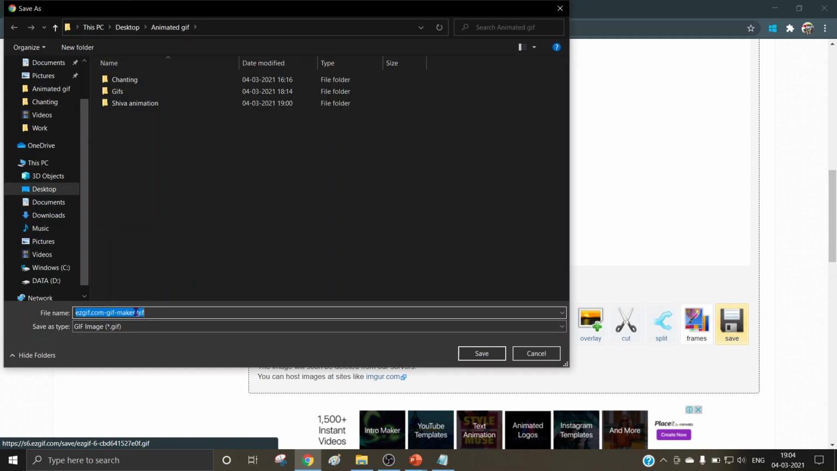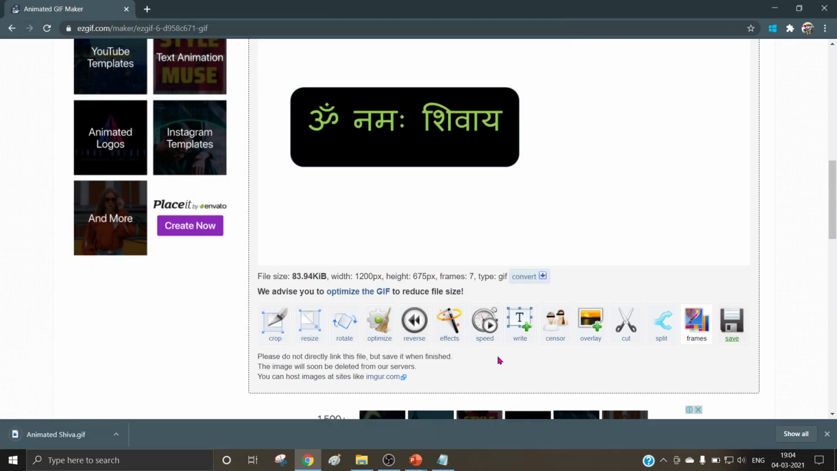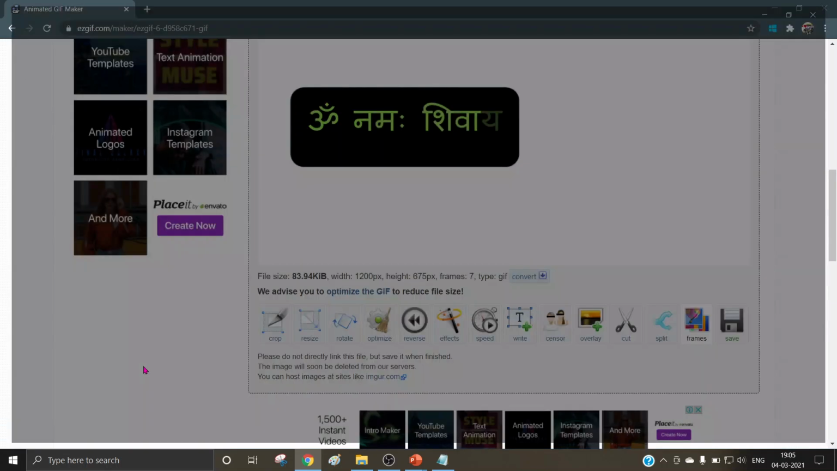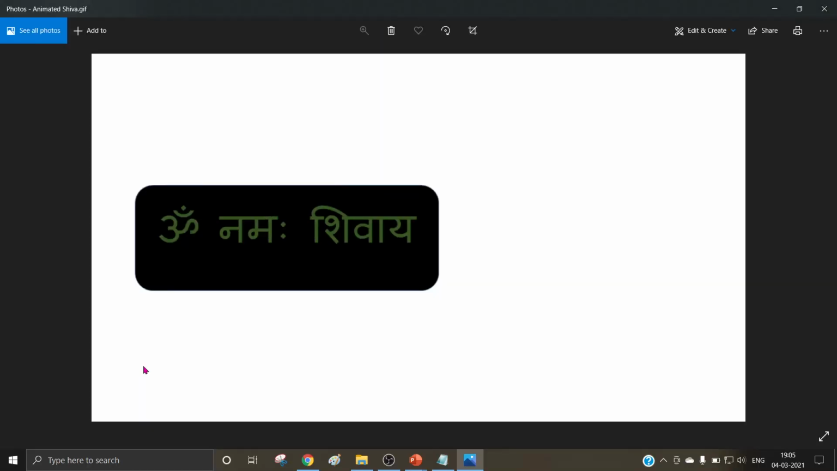Now I'm going to name it as animated Shiva GIF. Okay, and I say save. Well, the file is very much saved onto the location. I say open, just to verify that my file has been correctly created.